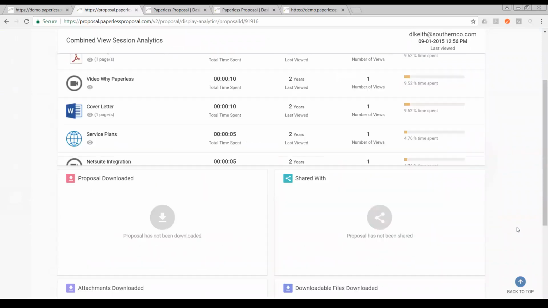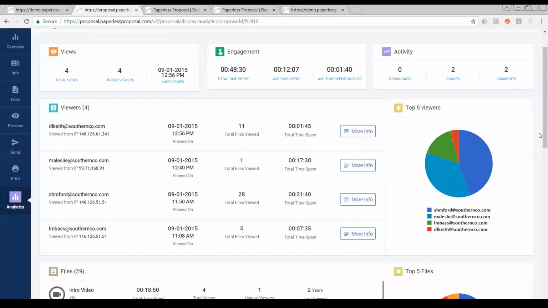And what's nice about this is traditionally when you send out a proposal, it pretty much ends there. You don't know if they viewed it, you don't know what they looked at, and our analytics gives you that insight that a lot of times you lose out on, and makes sure that you're informed and staying aware of what your clients are interested in, who's involved in the decision making, and so on. So you can see all the viewers. It gives you the top 5 viewers here on the right-hand side.